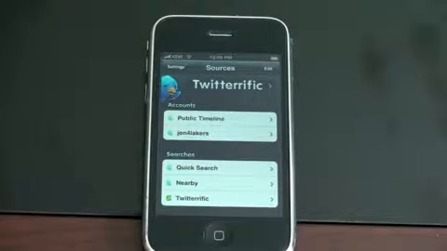There are some ads that show up in there, and there is one that you can pay for that'll remove the ads. But for me, I don't mind looking at an ad or two. I think it's a fantastic iPhone Twitter client. It's definitely worth checking out if you guys haven't already.